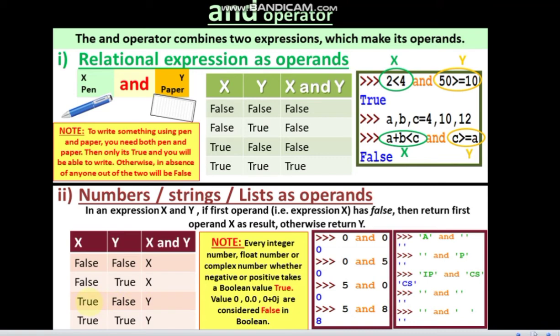The second one, true and false. So the first one is true, so now you check for the second one whether it is true or not, but it is a false value, so return the false value y. Again, the first one is true and the second one is also true, so return the value y, the second value.